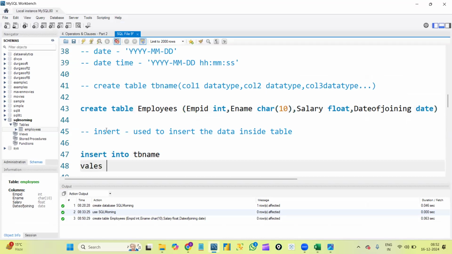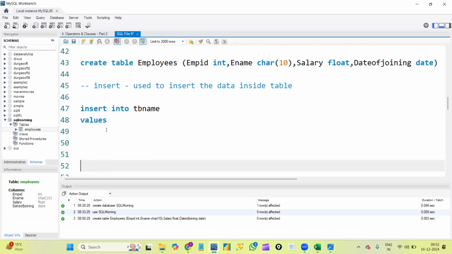Then I'll write values and I can give some data here. This is our syntax. Insert into table name. Whatever table I want to enter the data into, that table name I'll use. Let me write a direct example here. So employees is the table name in which I want to enter the data. So I'll write insert into employees. Values is a keyword I need to write because I'm saying to SQL that inside this employees table I'm entering some values. And whatever data I want to enter, I will enter like this within the parenthesis.